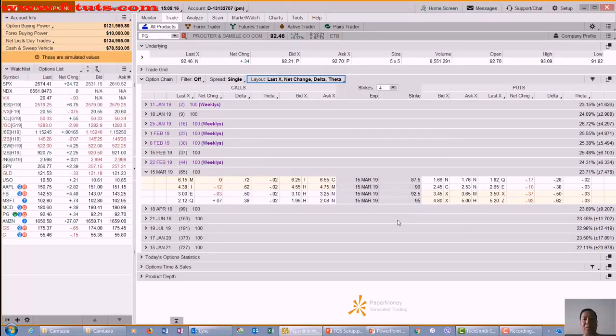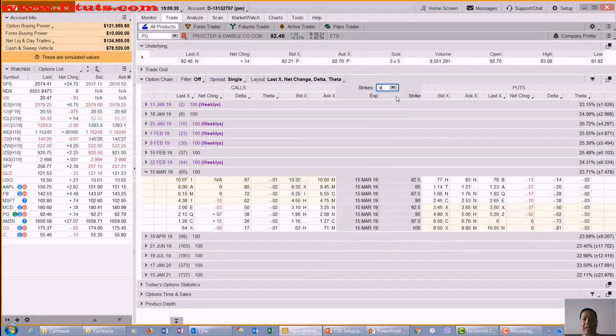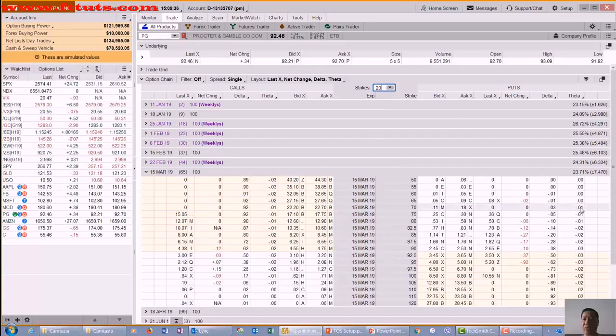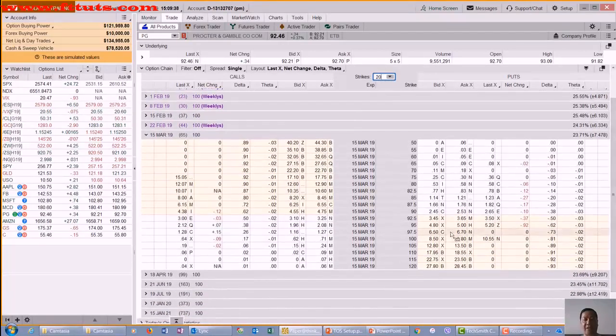Next one, if you want to see more strikes than just 4, if you want to trade beyond these 4 strikes, how do you do it? Simple, just go to the strikes here and choose 8, 10 or whatever, or you can type the number of strikes you want to see. It shows you there. That's how you navigate through your option table and set it up the way it works best for you.